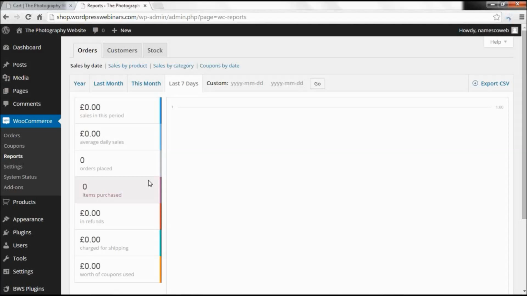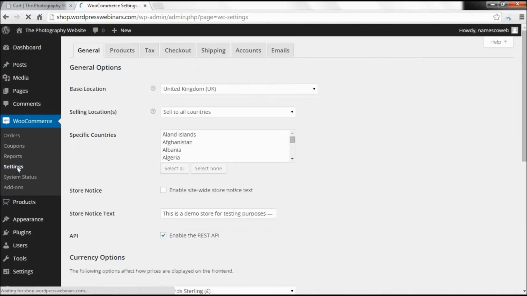With any of your sales, you can choose to export to a CSV file. This then facilitates really easy integration into Excel or into any accounting package that you might use. Settings is the one that we want to really concentrate on to get started today, though.